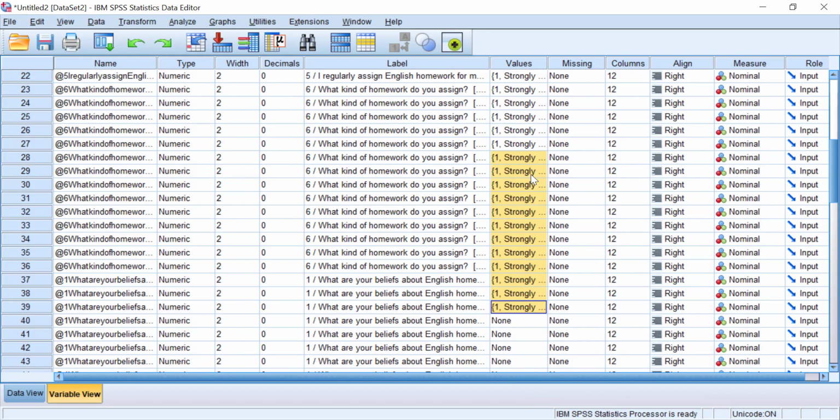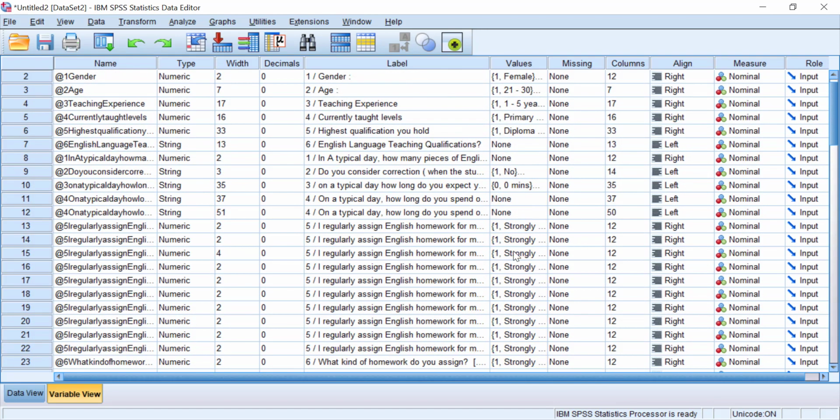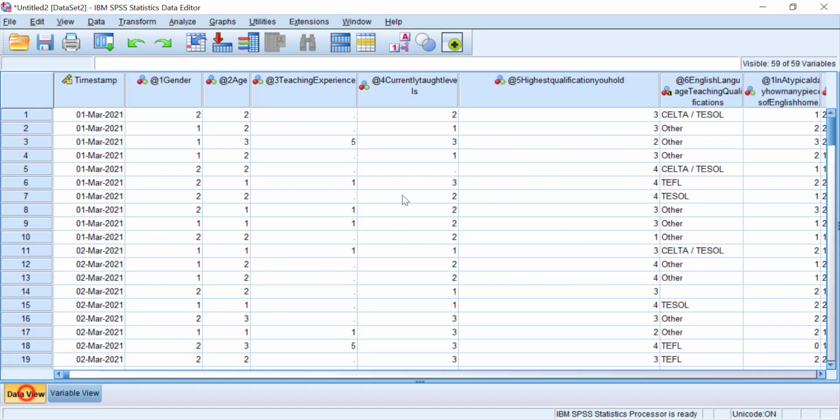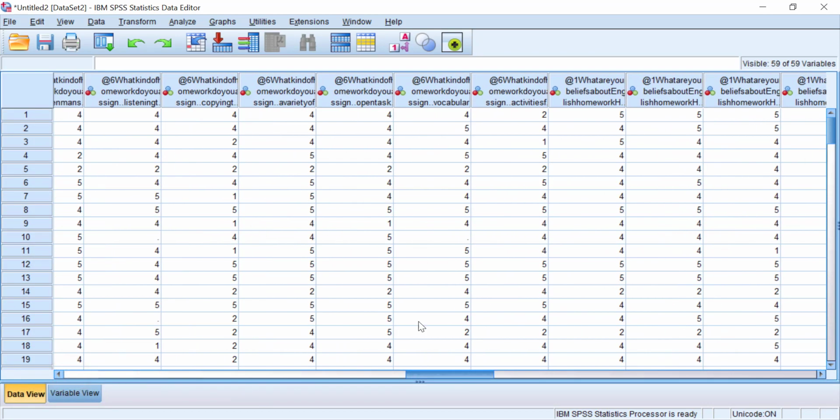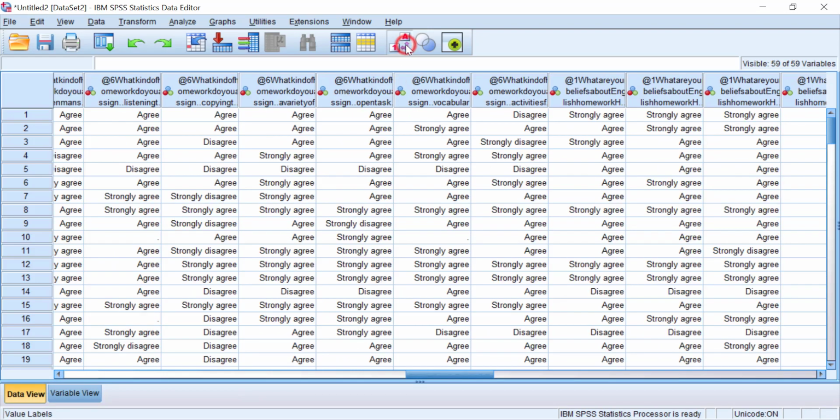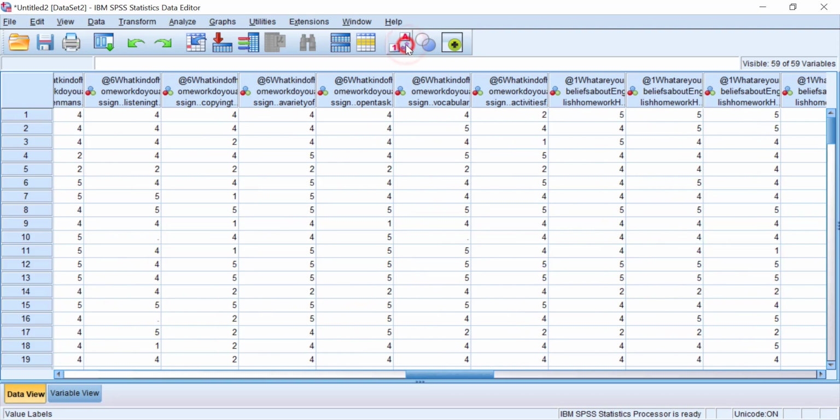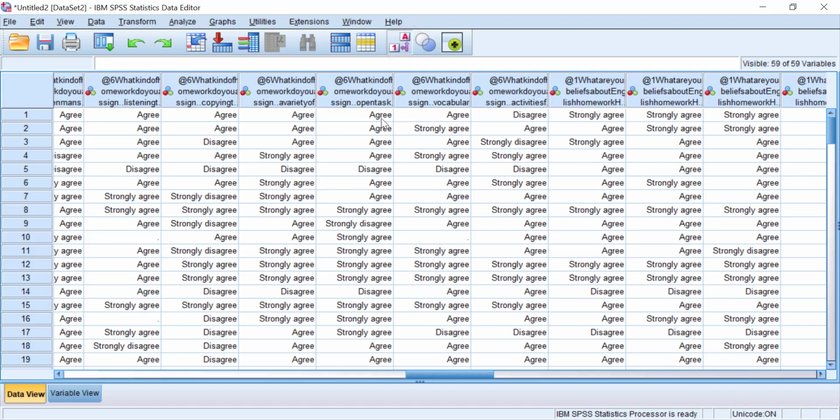Okay, so once we finish the coding of the data and everything, we can go to the data view and check whether the variables were coded properly. How can you check this? You can go to this icon and click on it. You can see, so it shows you the codes or the labels instead of the numbers or the codes.